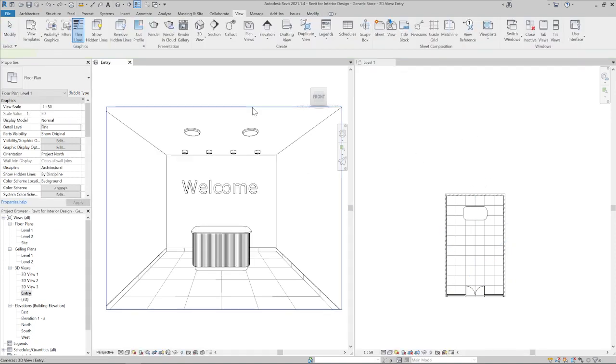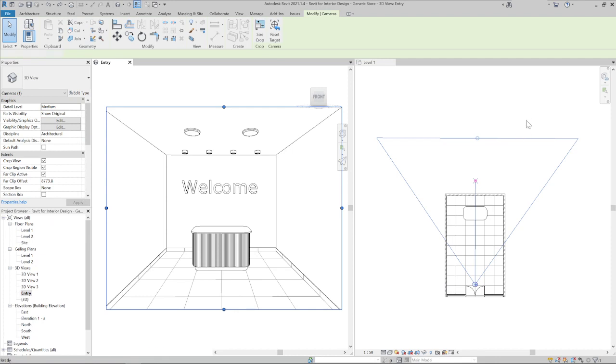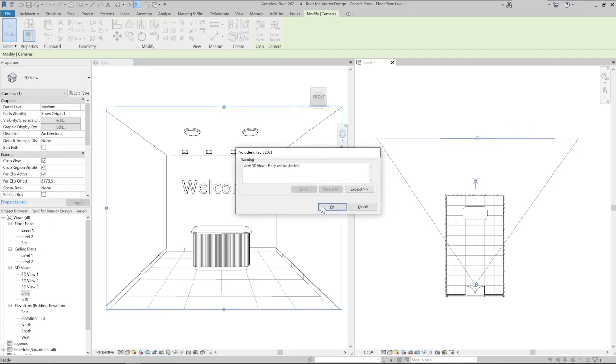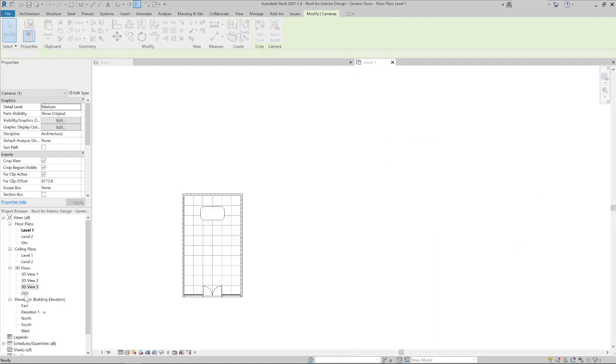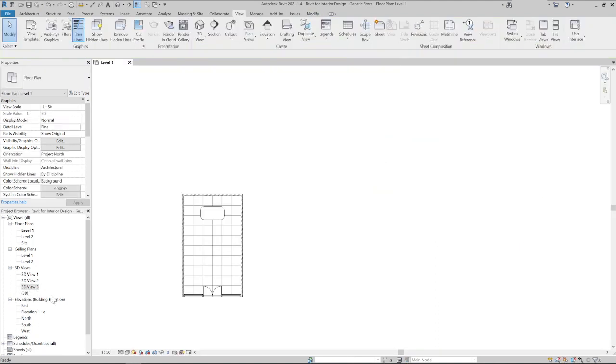Also, if I click on the view and I delete the view, it automatically deletes from my browser.